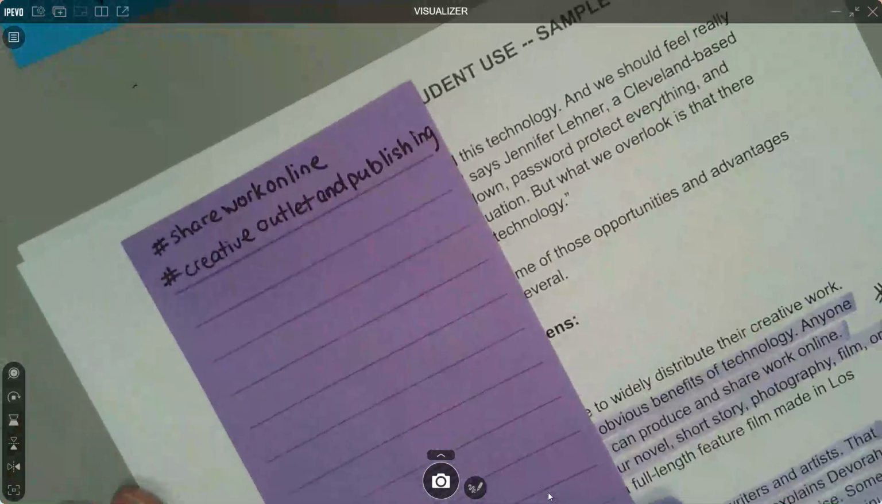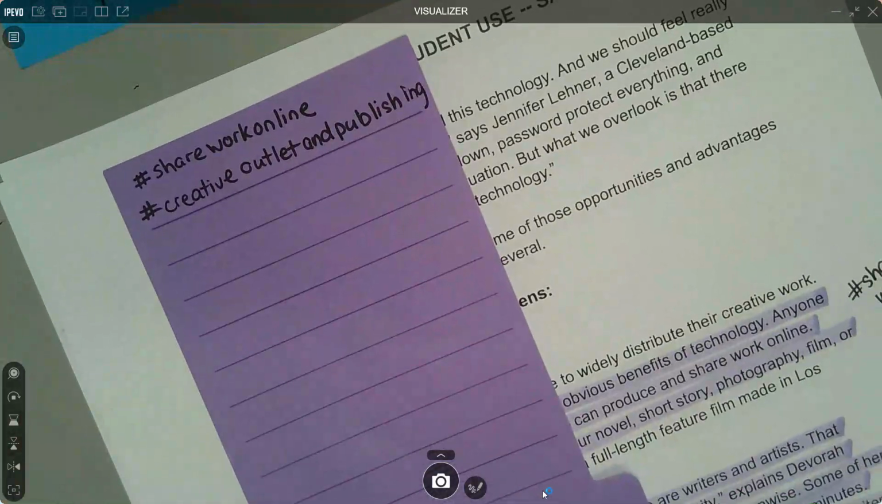Okay, so once you've done that, you've selected all of your evidence, you're ready to move on to the next step.